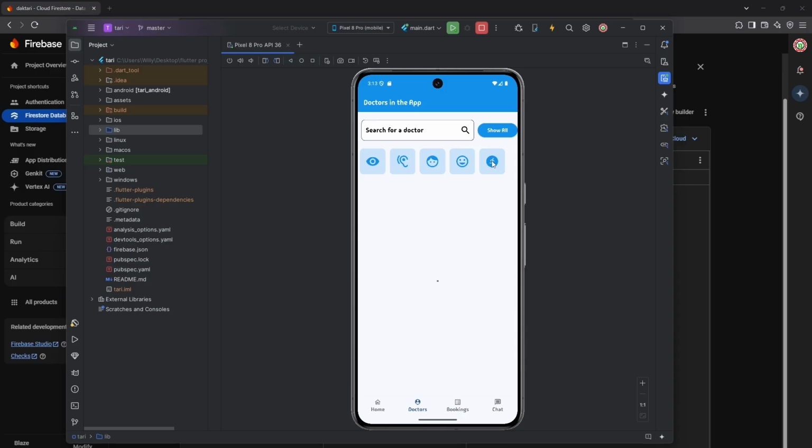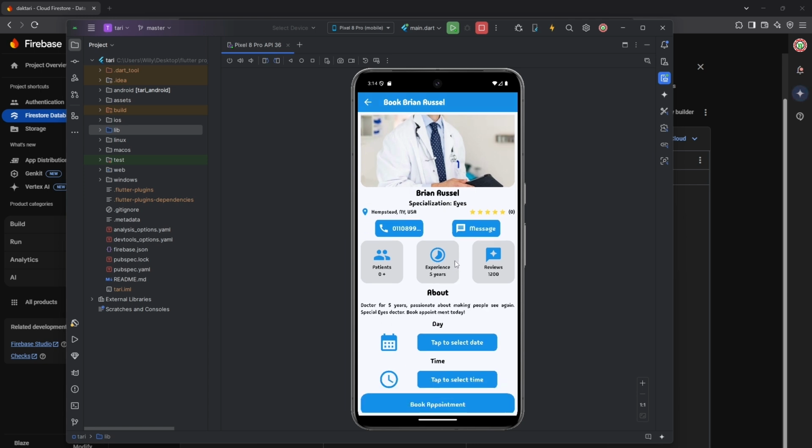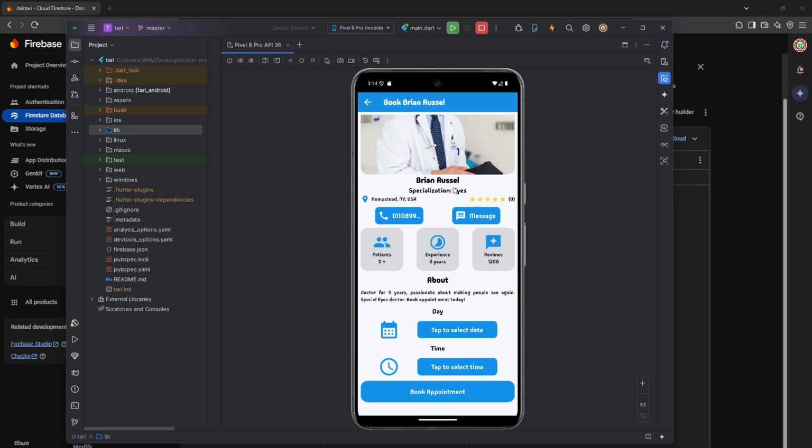And if we have a situation where we don't have a doctor, it's just going to say that we do not have any doctors available in that category. But you can also click on show all, and then you are going to be able to see all the doctors here. Also, we have a search doctor functionality to be able to search the doctors in the application. So if I click on one of these doctors, for example, let me click on Brian Russell. Once I click on that, we are directed to this page here.